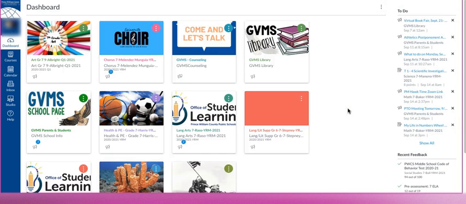Today we're going to be looking at how you can organize your dashboard and your calendar to make it easier to keep track of your assignments and due dates. So the first thing that we're going to look at is the dashboard. You can see here, this is your typical dashboard with all the different cards for the different courses you have access to. This is called a card view.